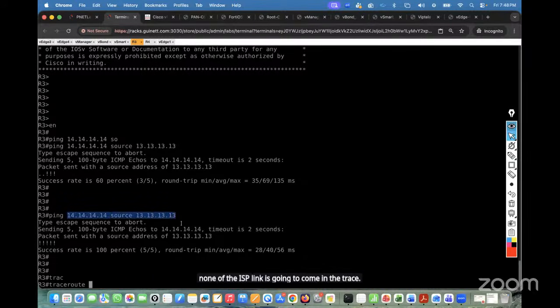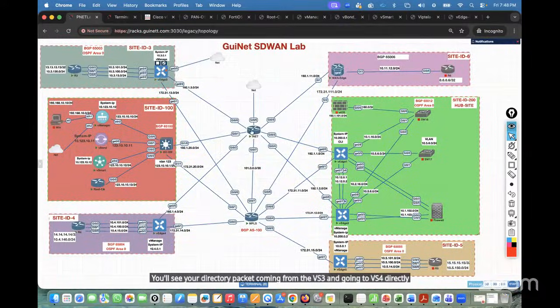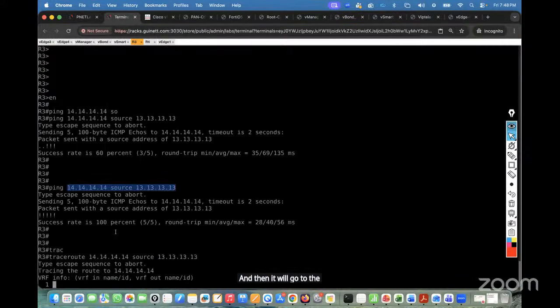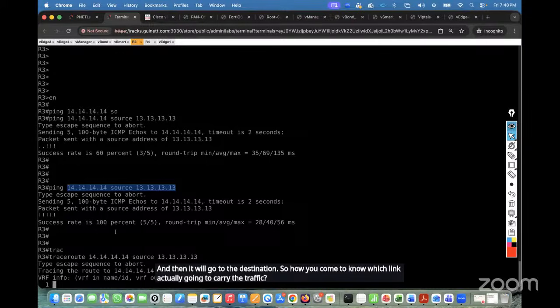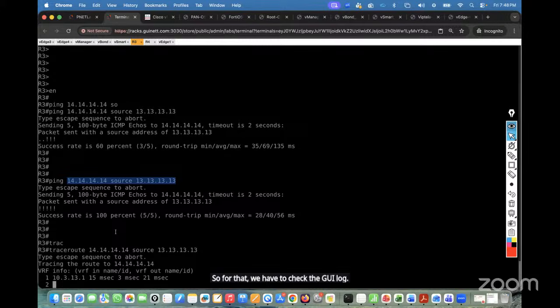You'll see your packet coming from the VH3 and going to VH4 directly. No device, no internet, no MPLS, no vSmart, nothing is going to come into the picture. It will directly reach the VH4 and then go to the destination. So how do you come to know which link is actually going to carry the traffic? For that, we have to check the GUI. Let me show you.